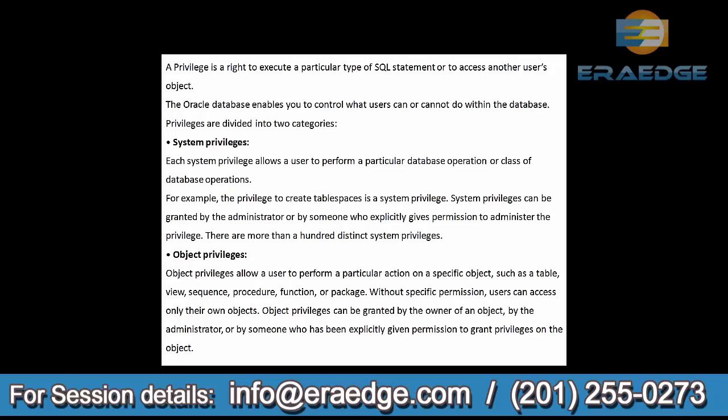An object privilege can be granted by the owner of the object. So if you want to access my object, like a table that I have created, I need to provide the access for you, or the administrator can give you the access, or someone who has explicitly been given the permission to grant that object privilege or access to that object.